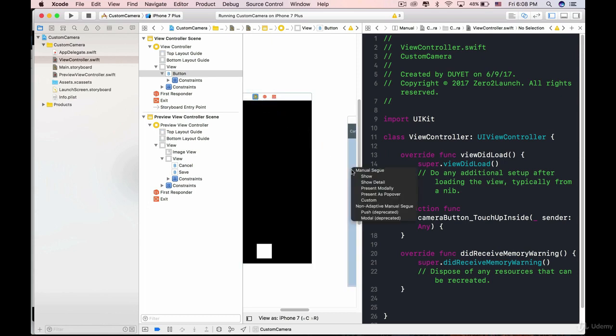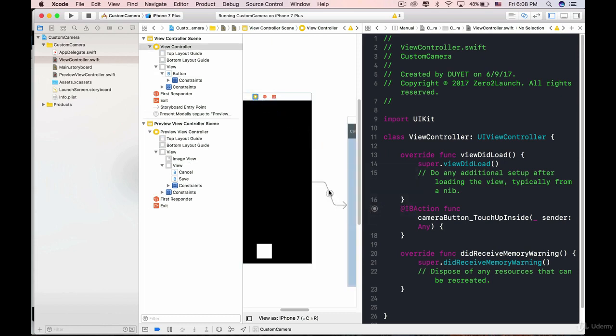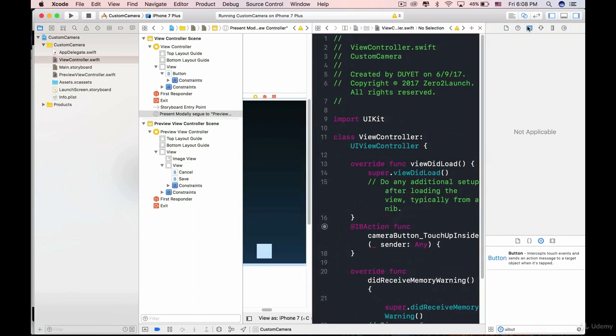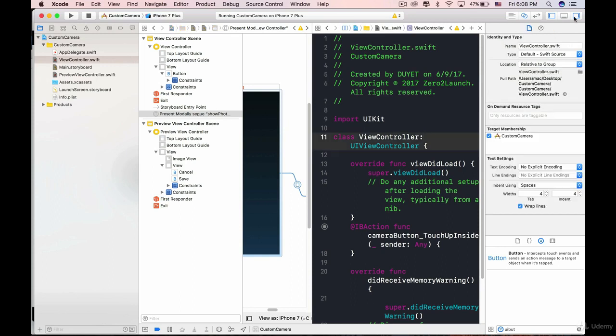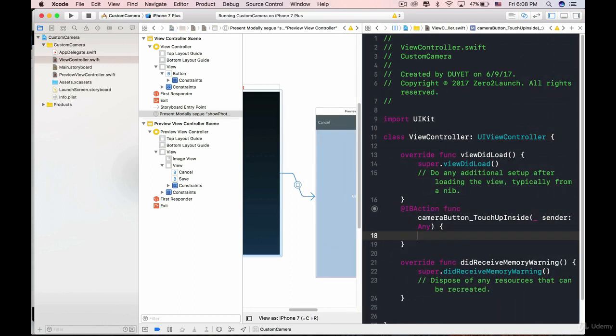Hold Control, then drag from View Controller to Preview. We just created a segue. To switch view, let's name it. Something like Show Photo Segue. Then hit Enter. Okay. We now can call this segue to switch by using its identifier.